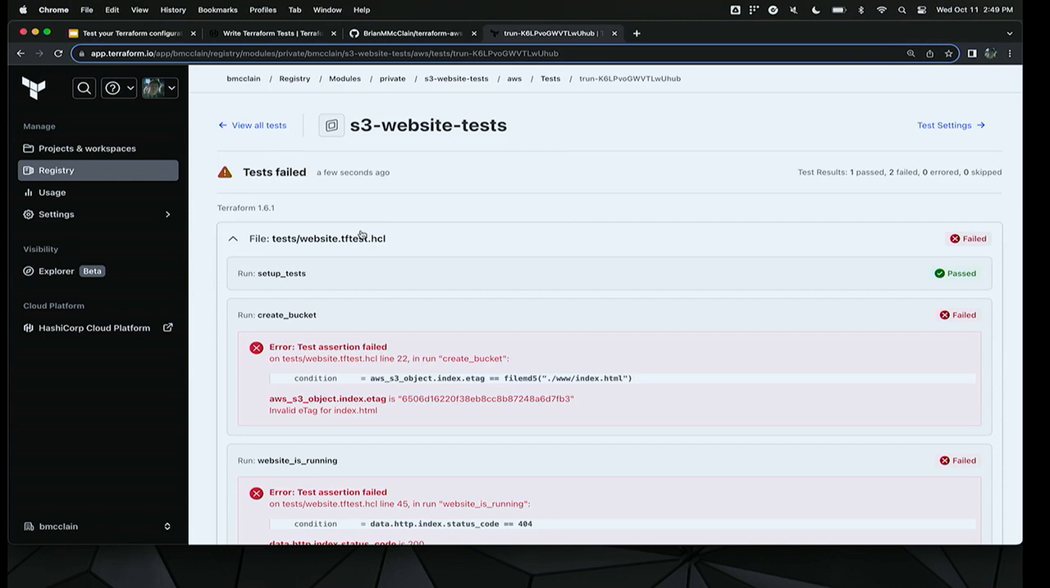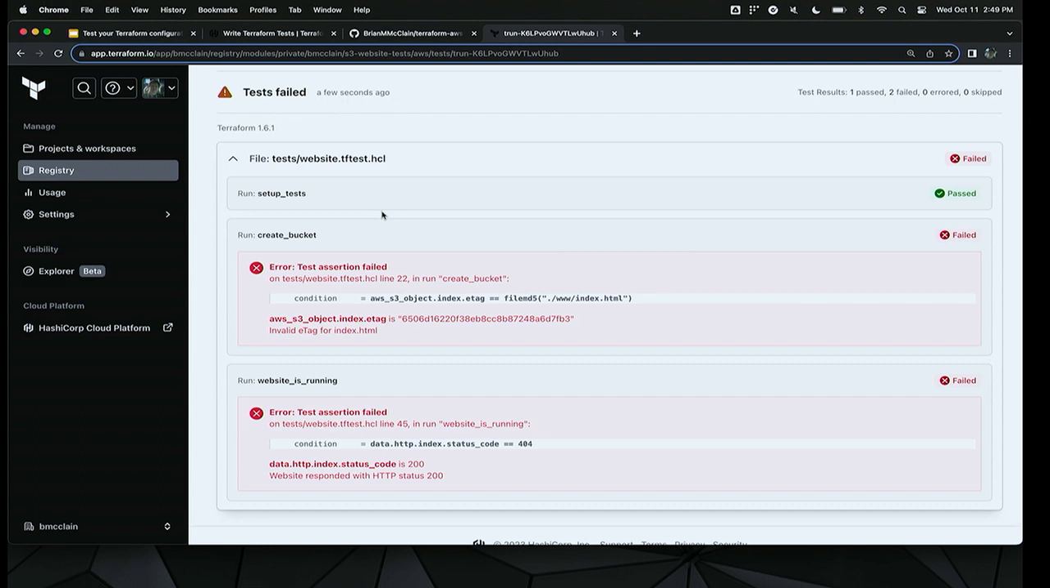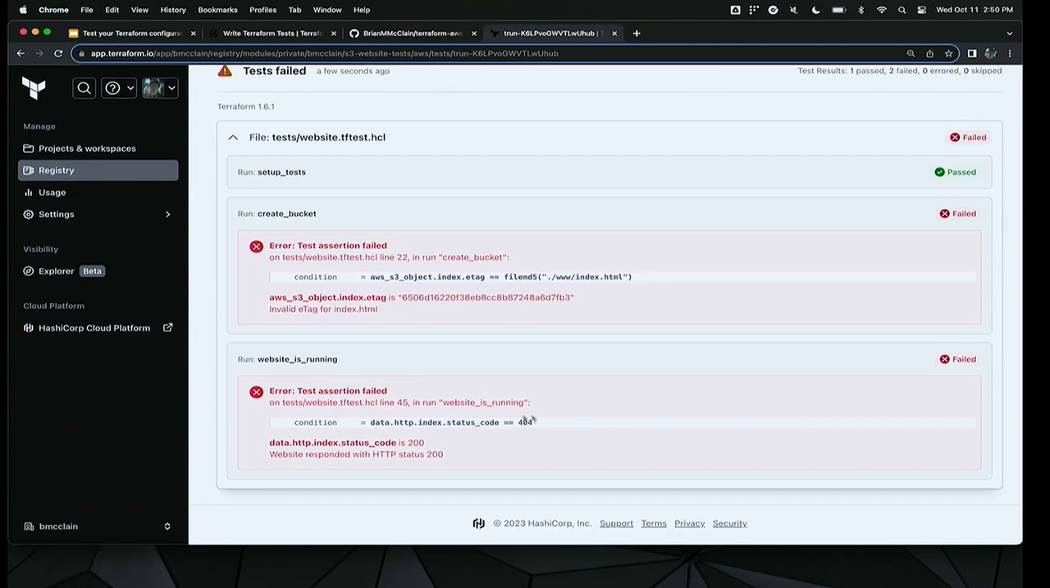Cool. So we do see we have a couple failures here, and these are the failures we had expected. Our condition where we're checking the e-tag property of the index file in S3 doesn't match the content that was provided for it, doesn't match the file on our local machine. So that's one we expected. And then we're checking for a different status code. So we are getting a 200 back. That's actually good, but we said we want a 404 for some reason.